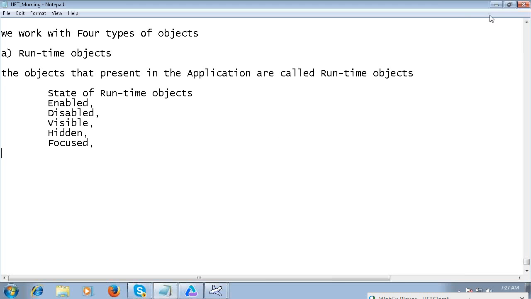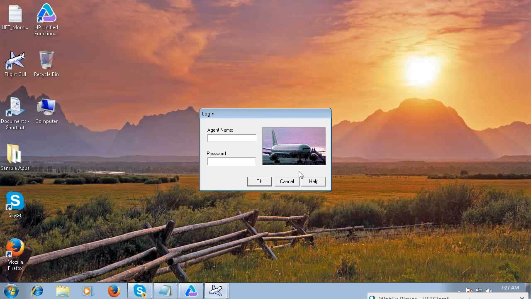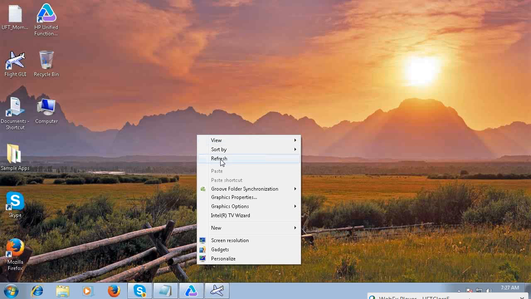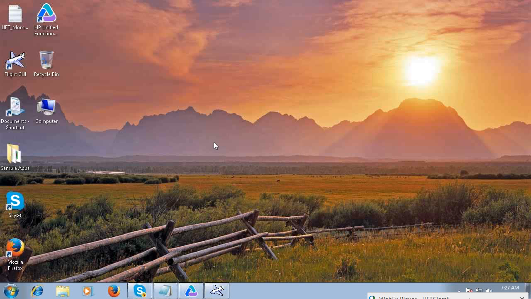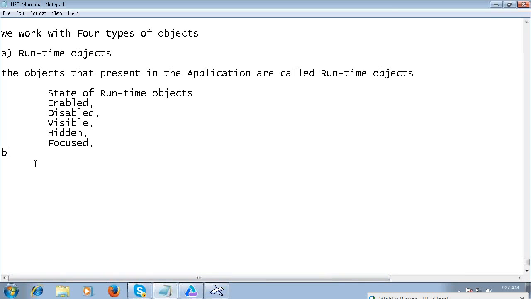See, these are the states of runtime objects. Tell me, Sivaram, the states of runtime objects. Enabled, disabled, visible, hidden, and focused. Okay. Next, the second type, test objects.